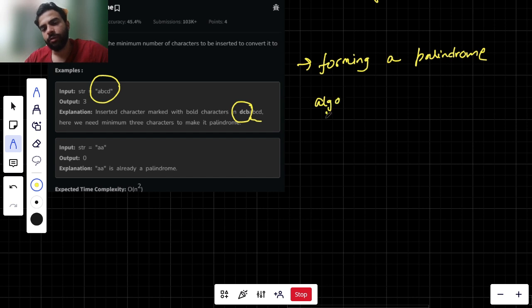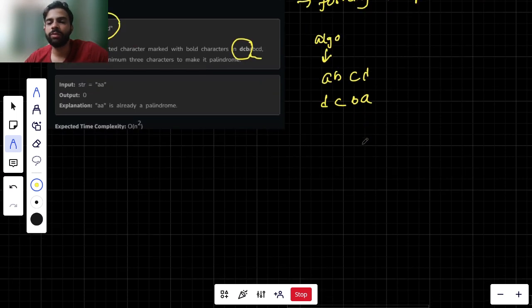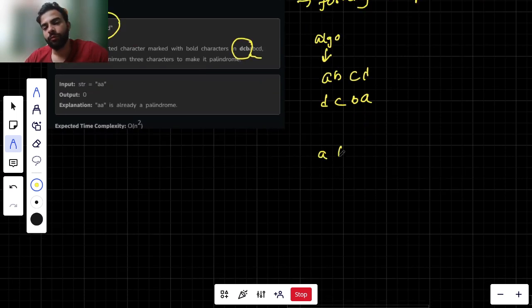What is the algorithm? Basically, our first task is to reverse the string. If we have abcd, we have to reverse the string. If we reverse this particular string, it becomes dcba. Now once we have reversed the string, we have to find the longest common subsequence out of this.